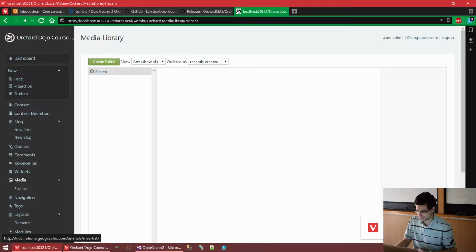Okay, and now it's done. So let's try to use the media library. How do you use the media library? Well, it depends on what your requirements are. Most of the time you want to display a picture to users, and most of the time you want to embed those pictures into content items, like blog posts, where you want to display some illustration to some topic of yours. So that's what we will see.